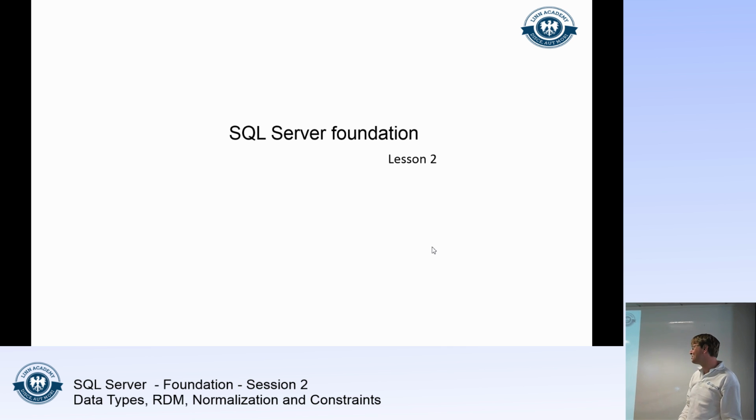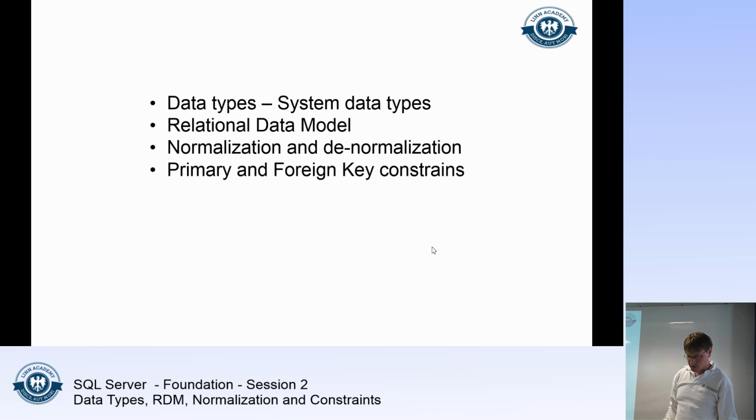Okay, morning everyone. This is the second lesson in the SQL Foundation. Today we're going to talk about the different data types that we've got in SQL Server. Specifically, we're going to talk about system data types.